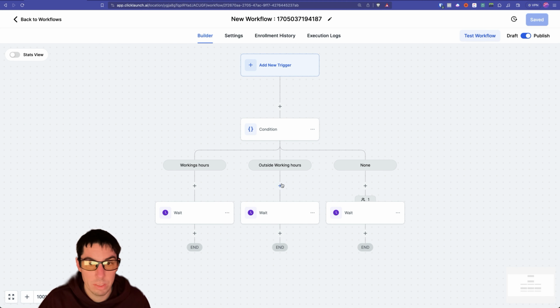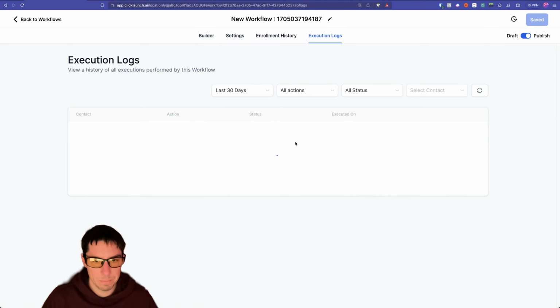Or actually, it should be the outside working hours because it's after 7 p.m. but before 6 a.m. Why is that? Okay, well, let's go take a look at the execution logs.